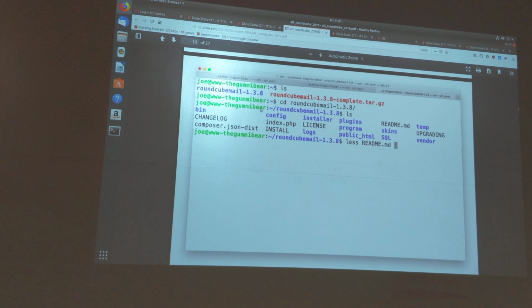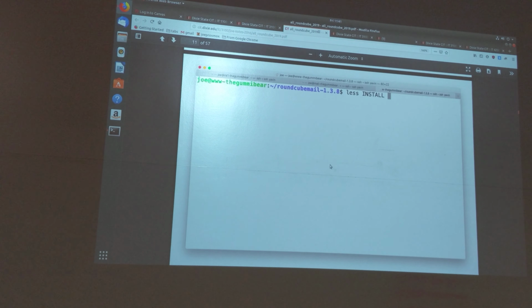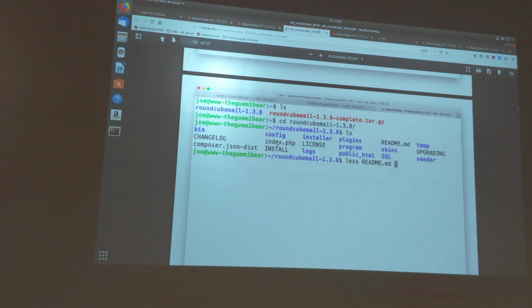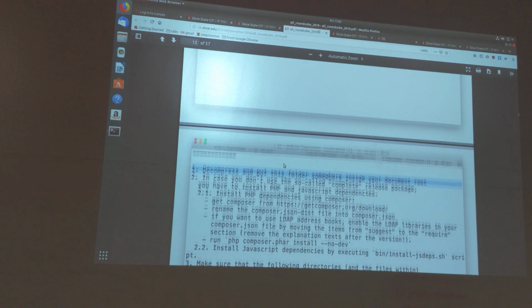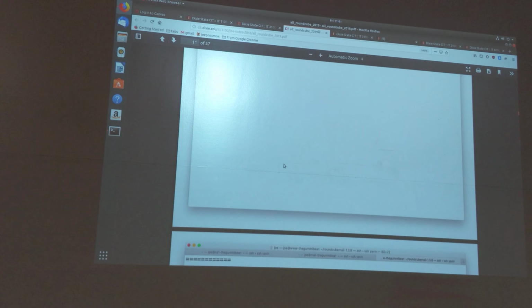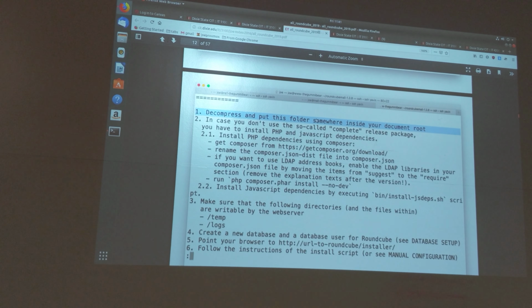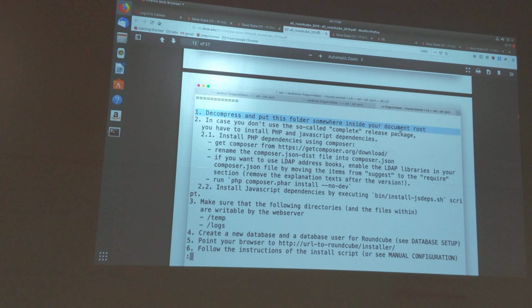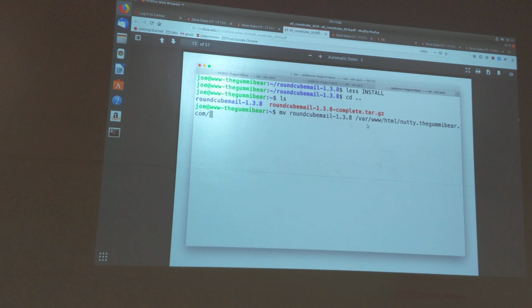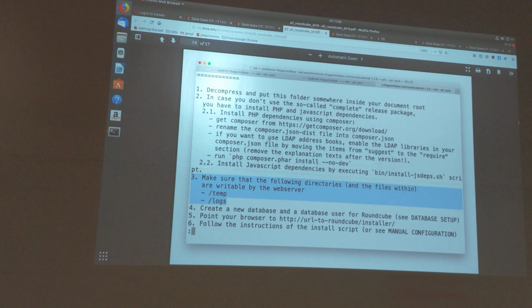So I extracted it. Here are my files. I'm going to go look at the README. Maybe I'll go look at the install. There's also an install text file that will tell me how to do the installation. It says decompress and put this folder somewhere inside your document root. Well, I've already decompressed it. Do we know where our document root is? Sure, /var/www/html/nutty.thegummibear.com. Okay, so I moved it over there. Awesome. Then I read the next step.